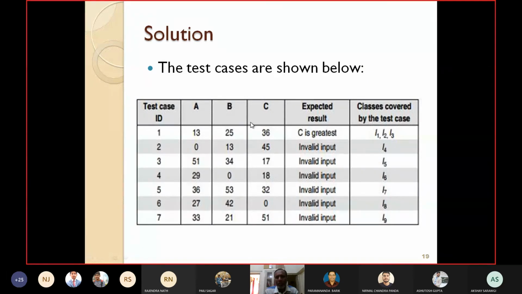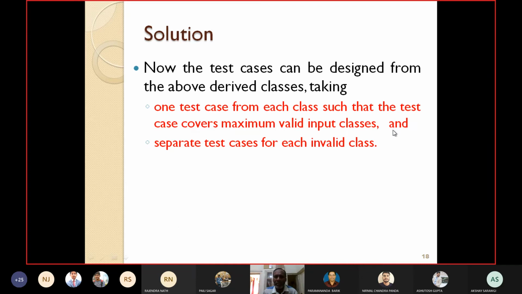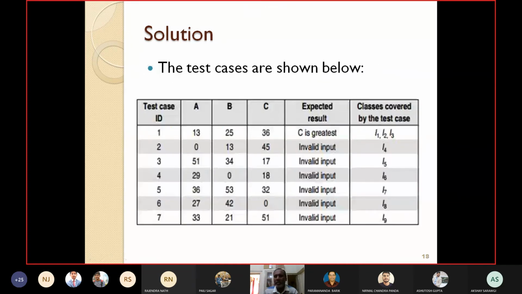The first 3 columns represent the input values, A, B, C. The next column is the output, that is, the expected result. Then for better clarity, you can show which classes are covered. How many equivalence classes are there? 9 equivalence classes. For easy representation, you can show which equivalence classes are covered by each test case ID.